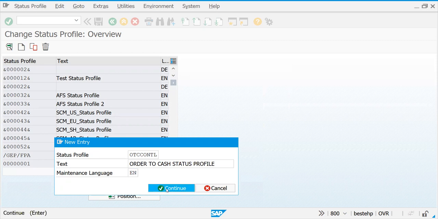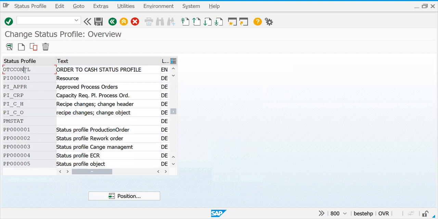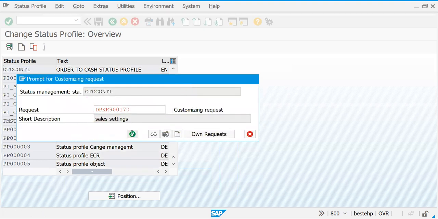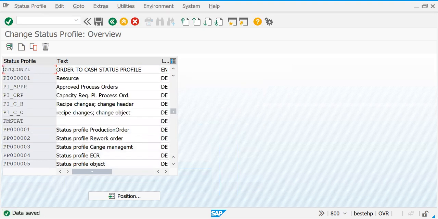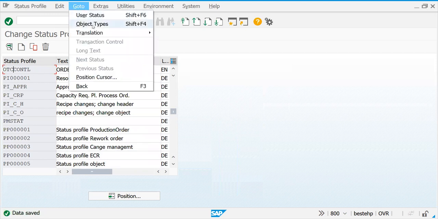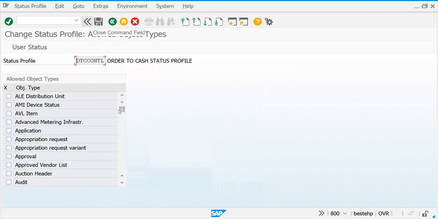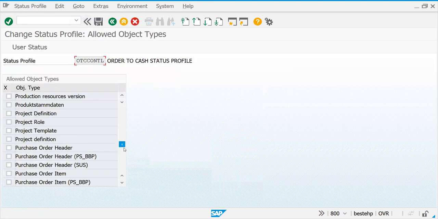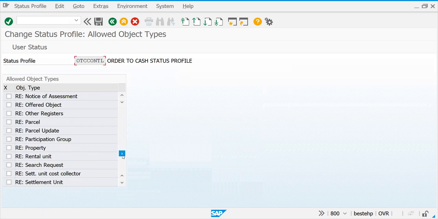Let's click on continue. So OTC, this one we have defined. Let's save this. Now you select this and go to object types. Object type means at which level you would like to control. If you see, purchase order is there for MM guys.